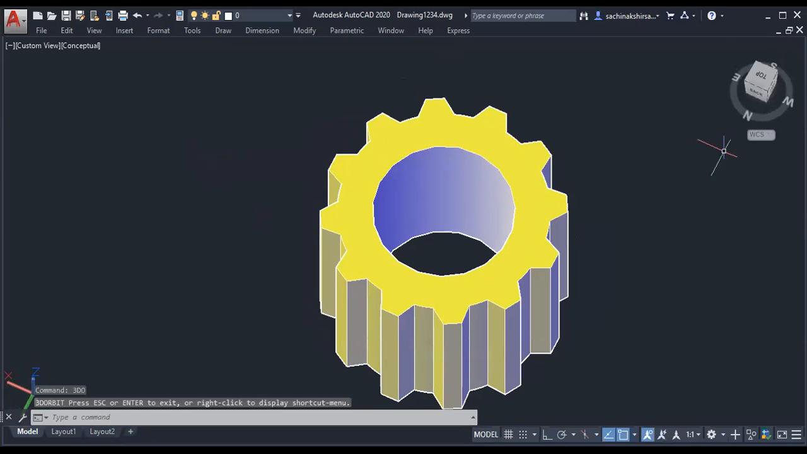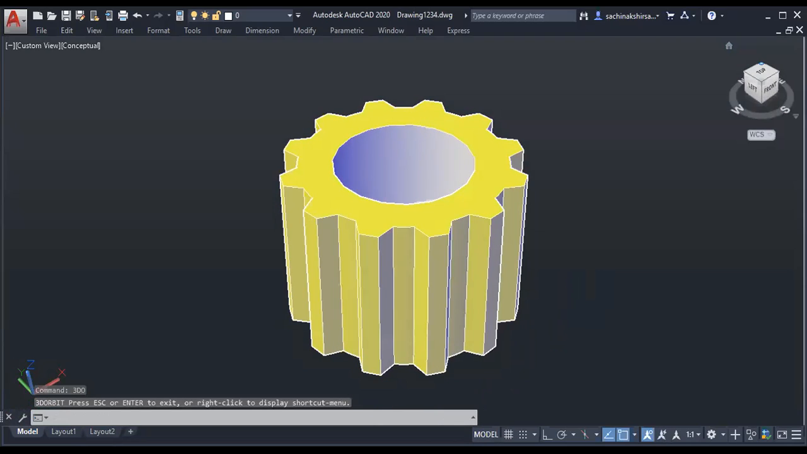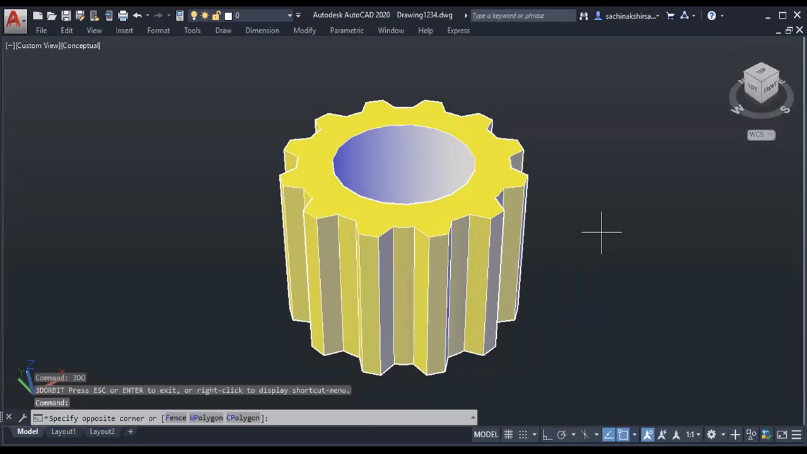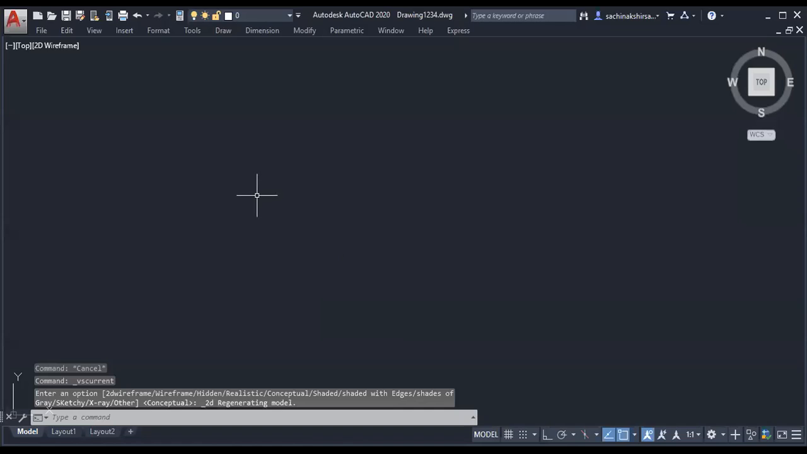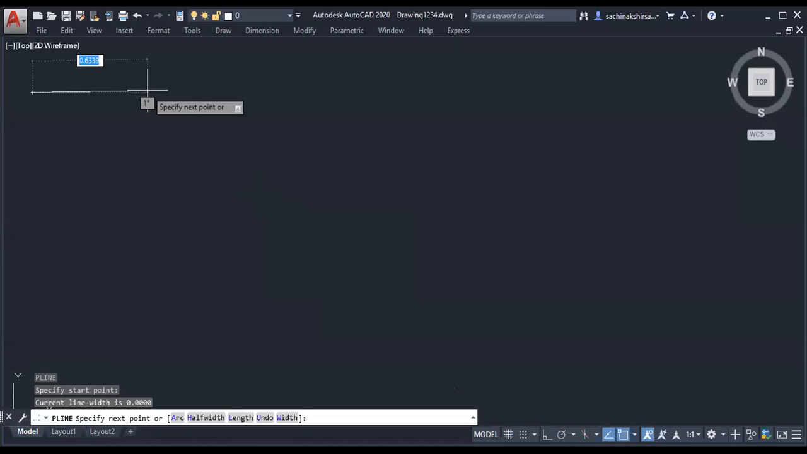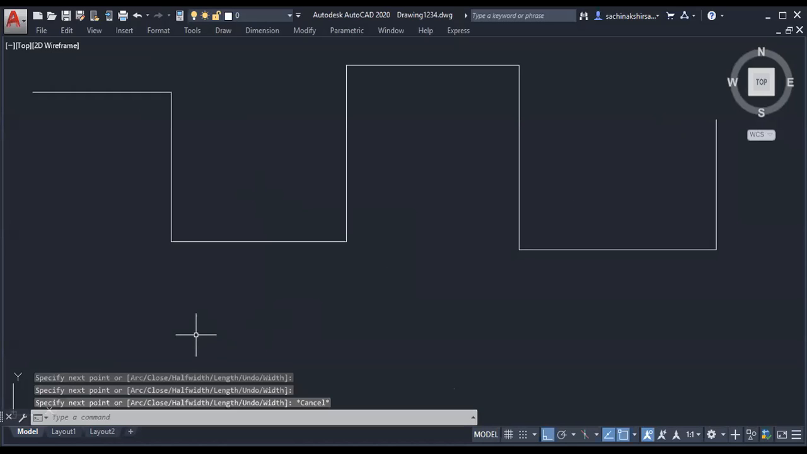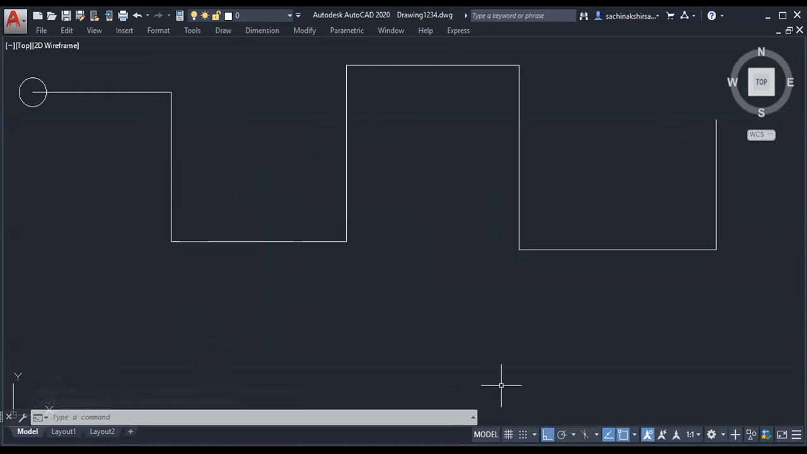Which two types of array have we seen right now? Rectangular and polar. Now the third one is path array. So what is that? Suppose there is something like this. One polyline I have drawn here. What is a polyline? Something like this. And here I have drawn one circle. Along this path I want to move the circle. Instead of one line, a number of lines I have drawn here, and one circle.